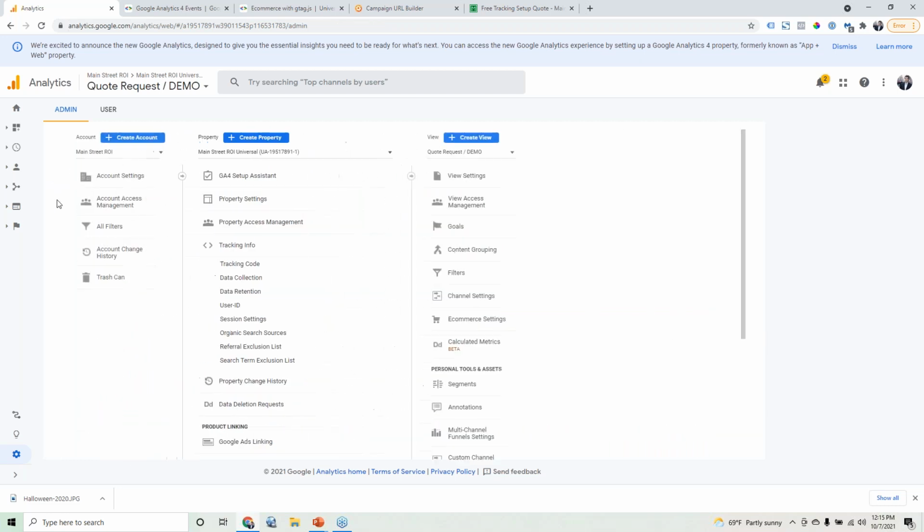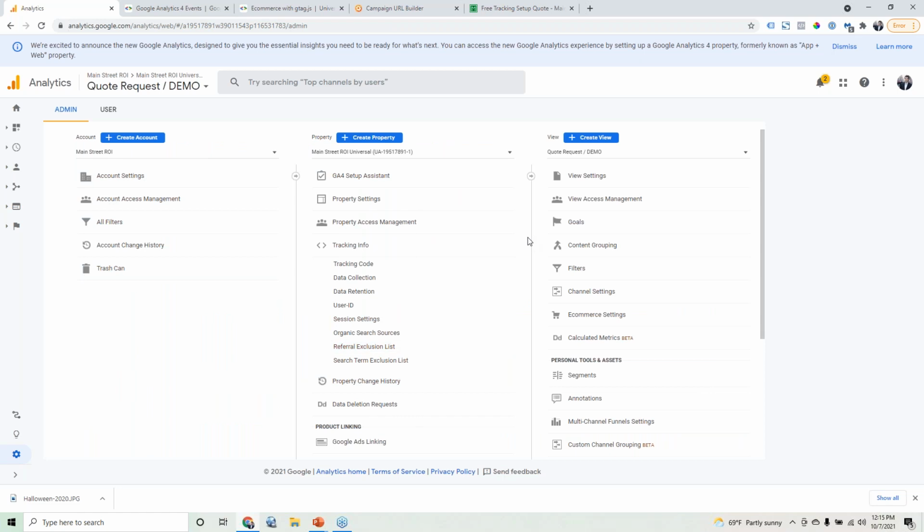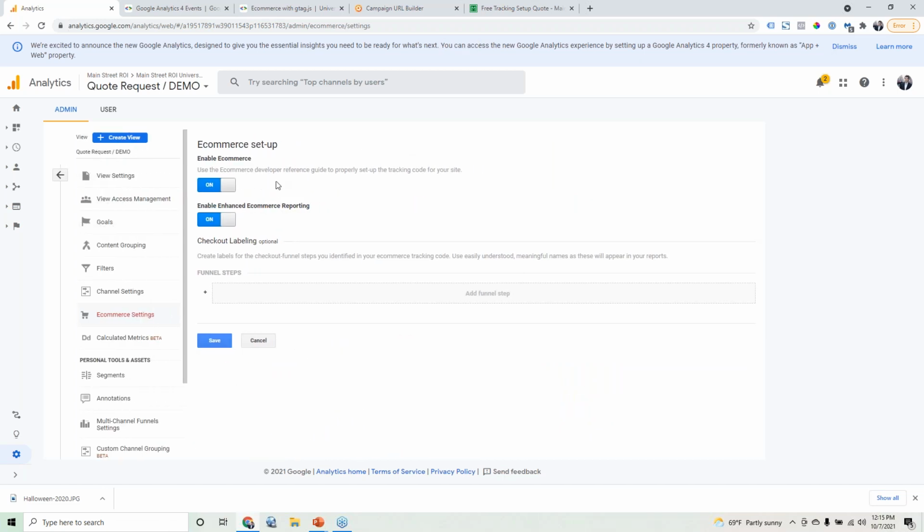And I just want to jump back here in the admin area of Google Analytics. On the third column here, there's e-commerce settings. You want to click that, turn it on, and you can also enable enhanced e-commerce reporting. Click save. That's step one.